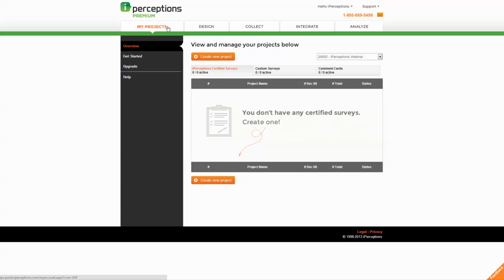When you log in, the My Projects section is the first page that you'll see. This section is the homepage of the portal and gives you a quick glimpse into all the projects that you've created with your account. Also, this is where you'll be able to start creating new projects and also activate or deactivate them at any time. I'll be coming back to this section to provide more detail once we've created our example survey.